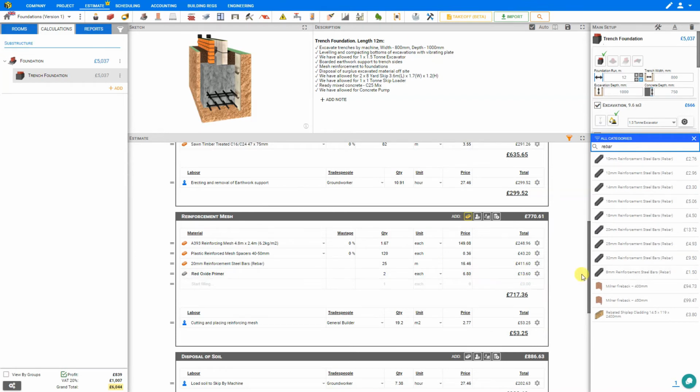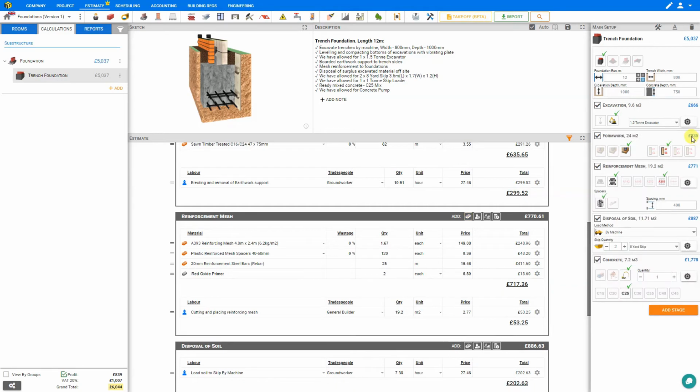Now, if you have multiple trench foundations that you need to pour, we can identify this one by adjusting the title. So let's just click on the title here within the main stage. And for trench foundation, we'll call this main house. And this gets updated in our folder. Now, if we have several trench foundations, this will help us to identify which foundation this is referring to.